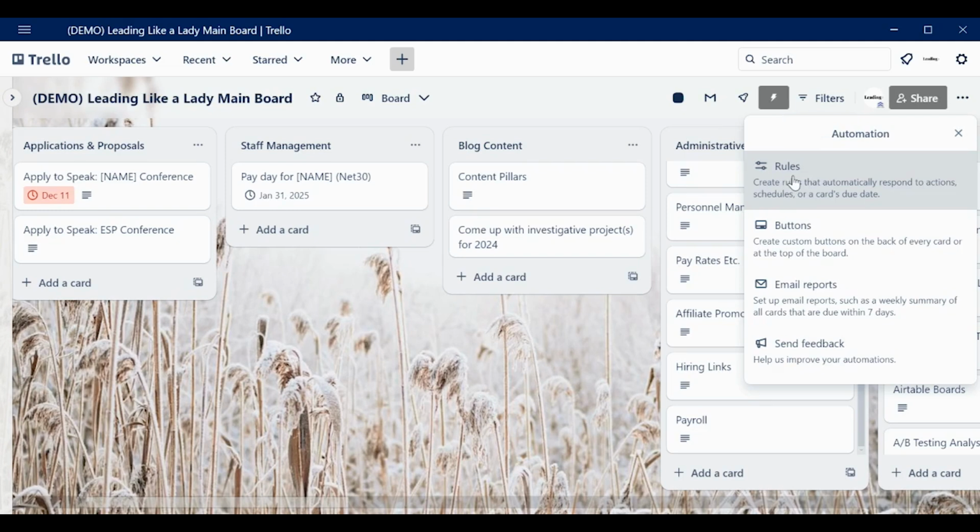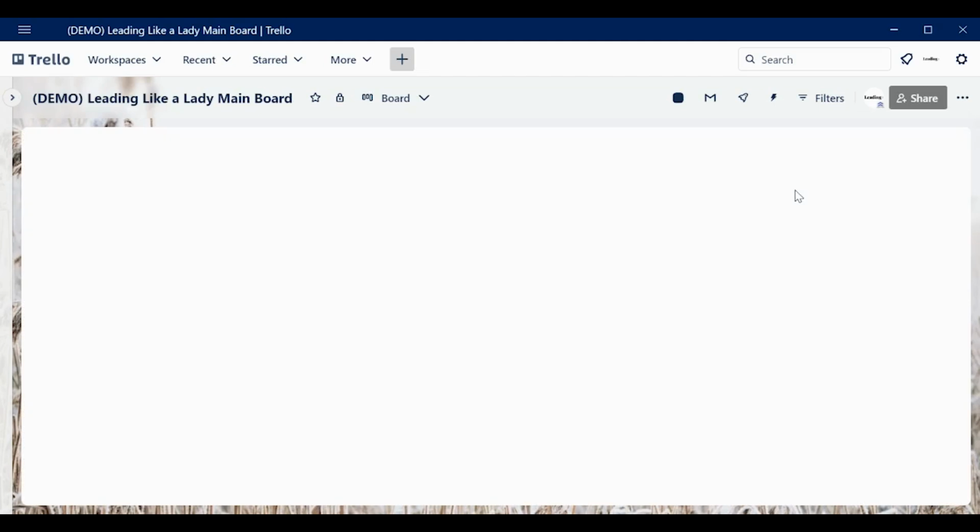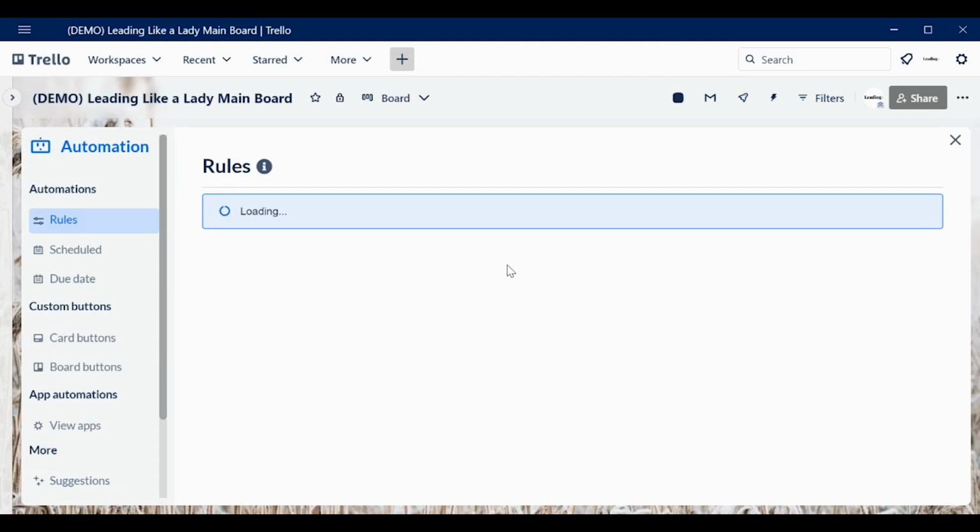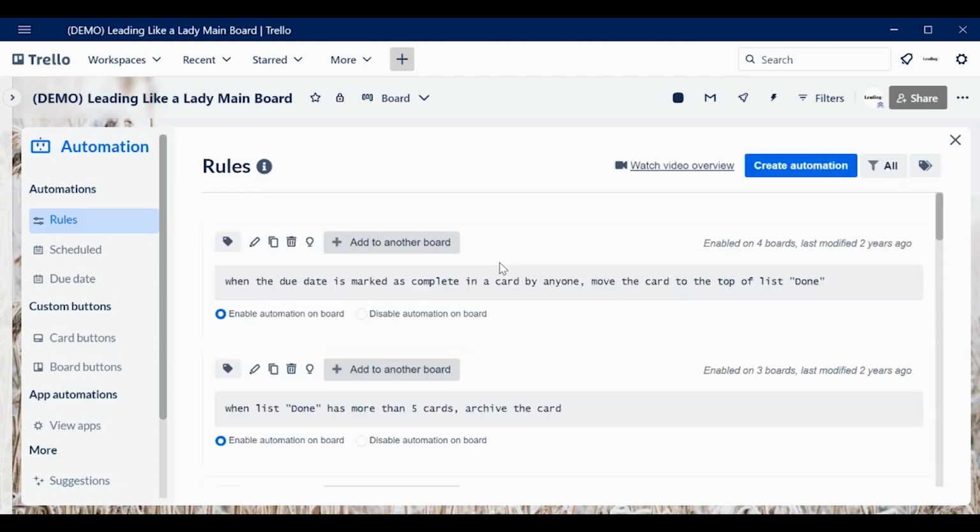So in Trello, automations are under this lightning bolt icon here. And you would go under rules to tell Trello how to respond when certain actions happen on the board. And I'll show you the main ones that I have set up. So again, I see my Trello board as a digital checklist.